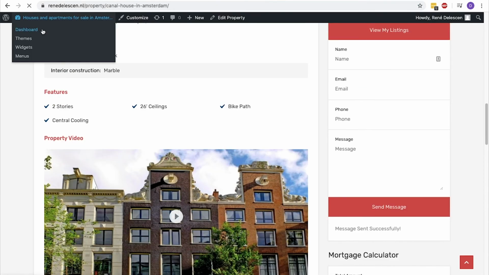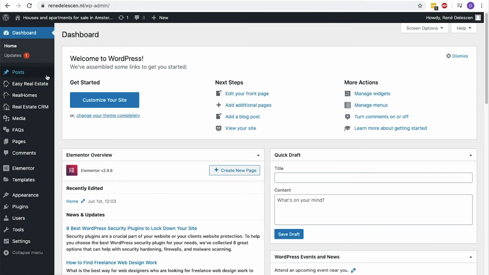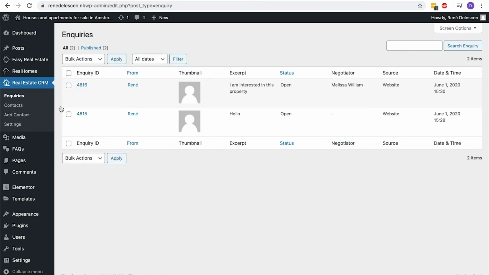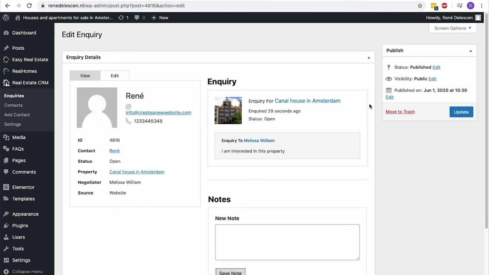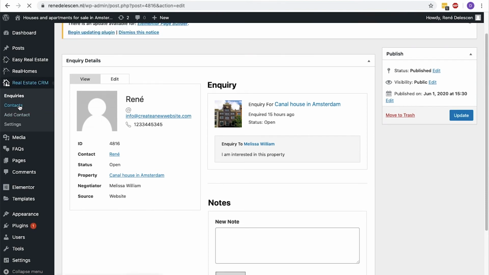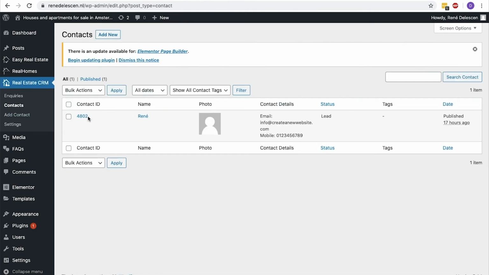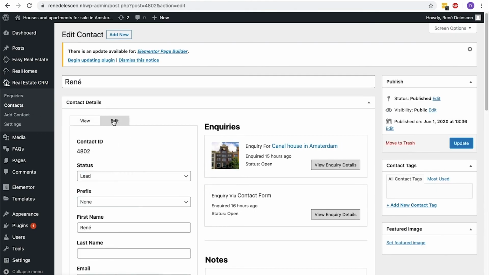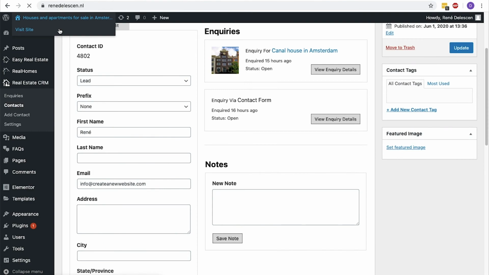Now go to Dashboard, Enquiries, and as you can see, the inquiry has been received. But you can also see the property of interest, the agent, and the client's comment. Based on this information, you leave notes or reminders for your internal communication. And over here, you can select, for example, this contact and edit the profile. Okay, that's it for the CRM part.